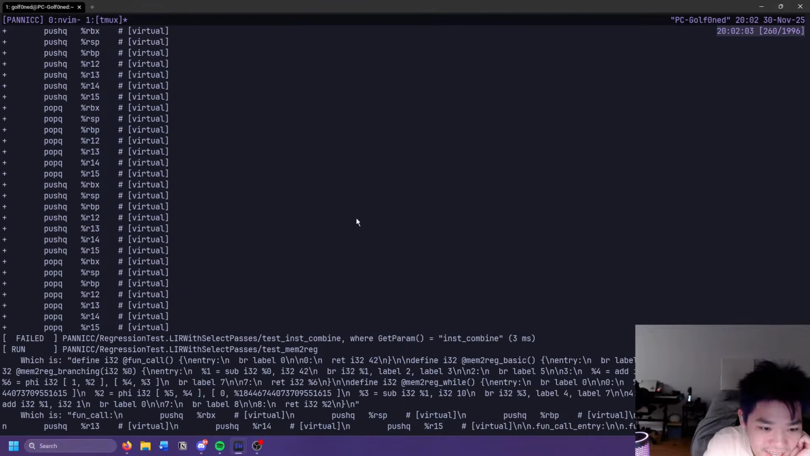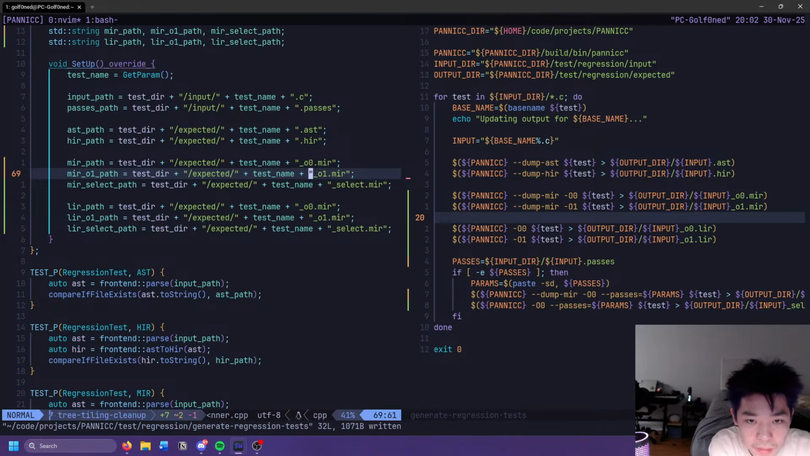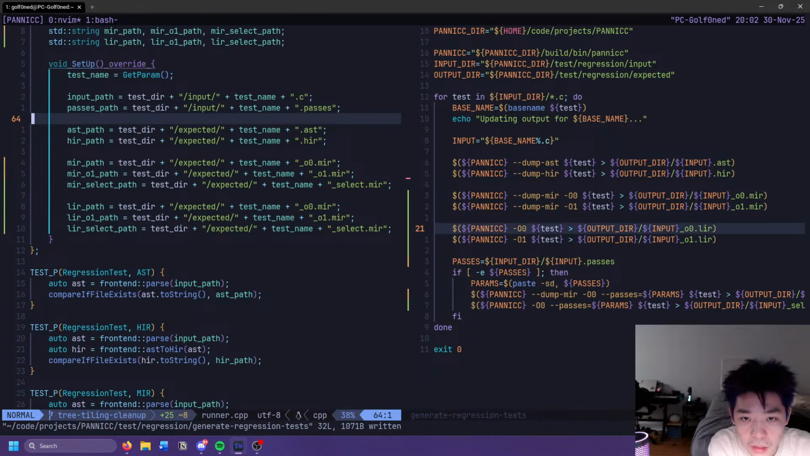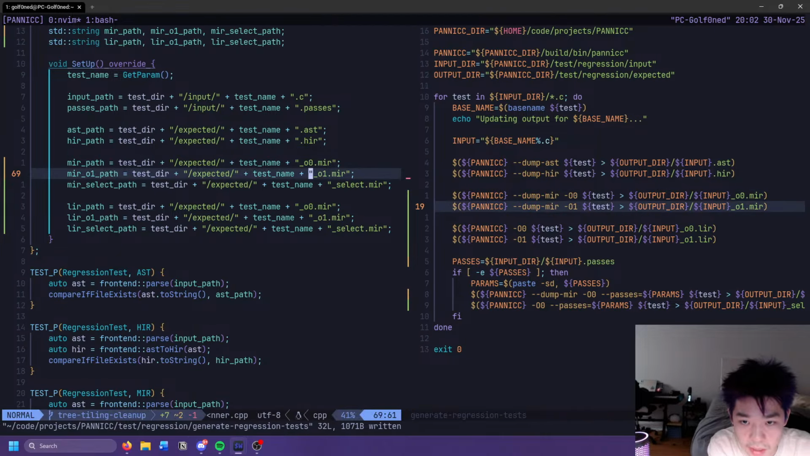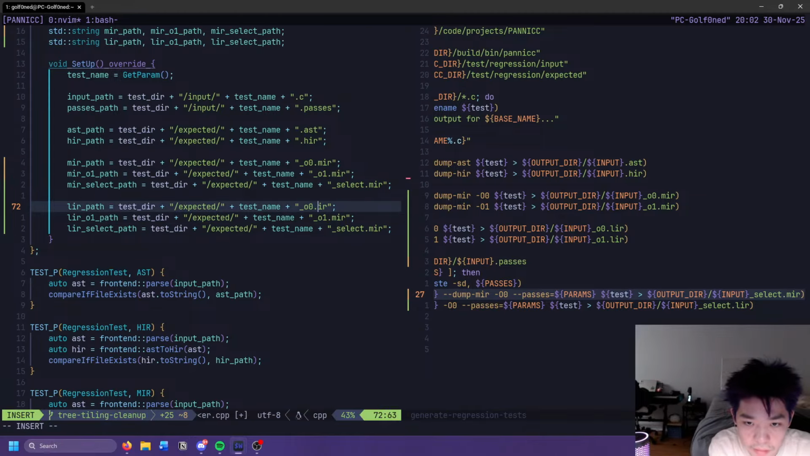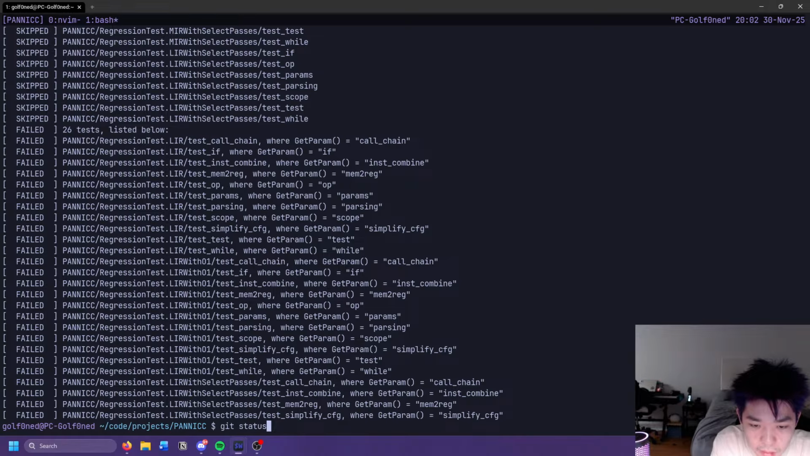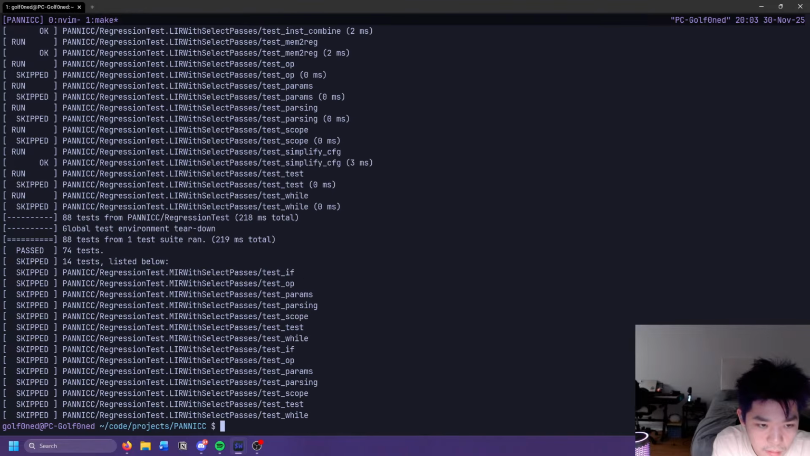Okay. What the fuck? Am I giving it the wrong file names? AST is fine, HIR is fine, O0 is fine, O1 is fine, select is fine, I believe. Oh, god damn it. This is LIR. Let's try that again. Much better, okay. So that passes everything.